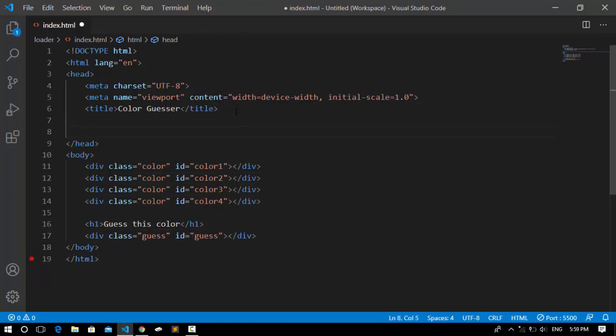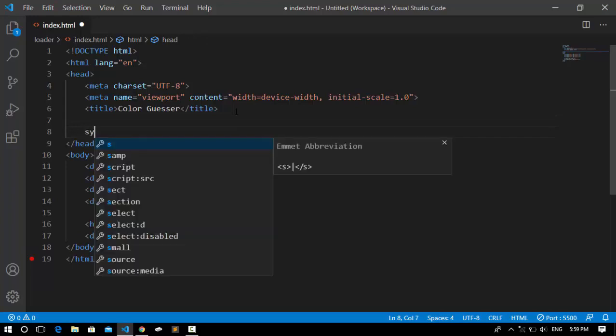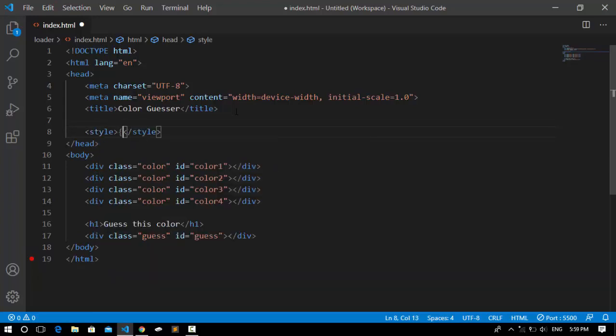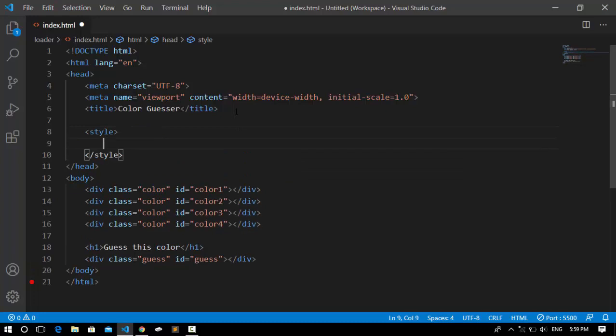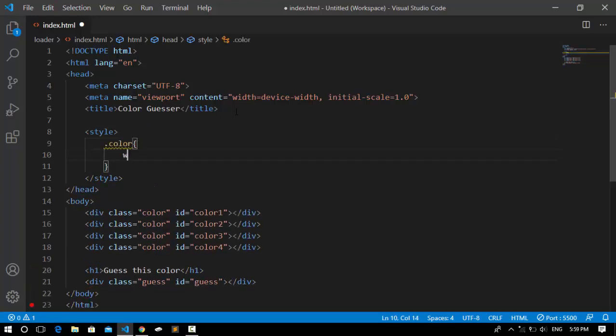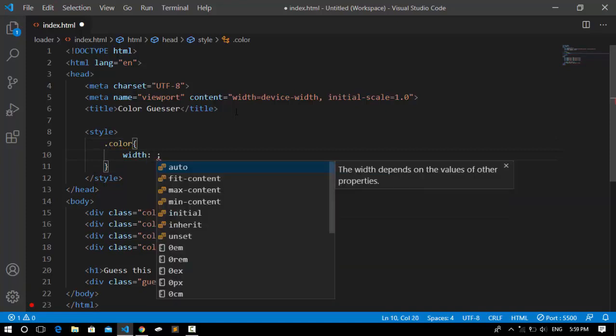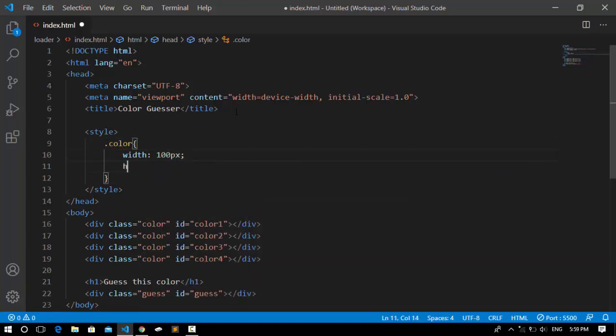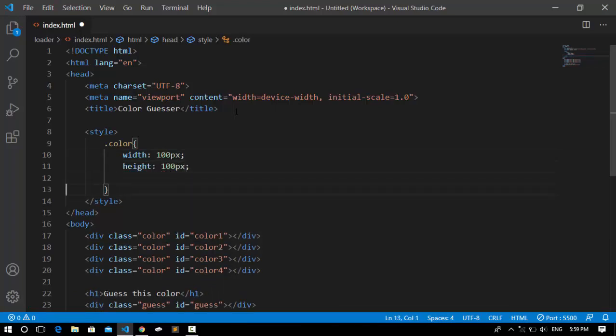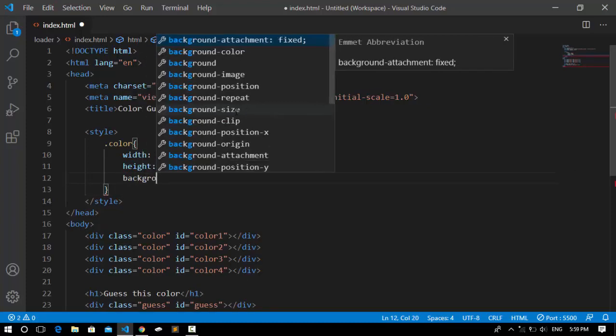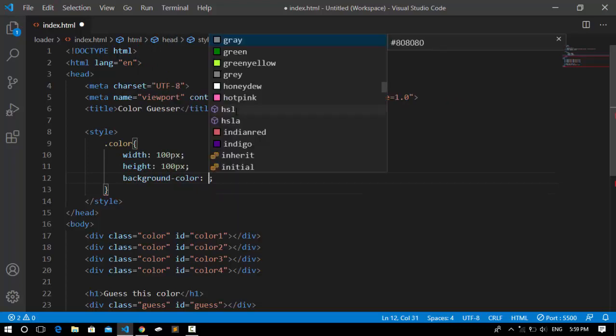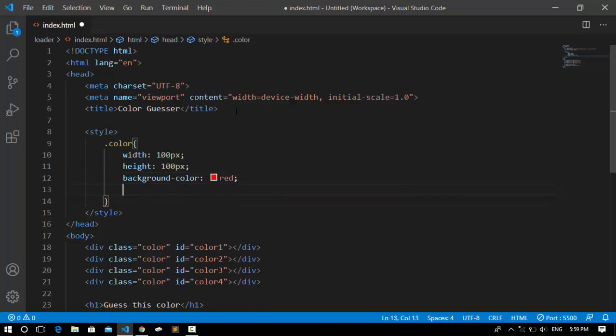So how can we style it? I'm going to come here and say style, and in the style, we want to access the color class, so I'm going to say color, and we want to set a width to it, so I'm going to say width 100 pixel, a height of 100 pixel, and a background color to be visible for now. So I'm going to say background color, and its background color is going to be red for now.